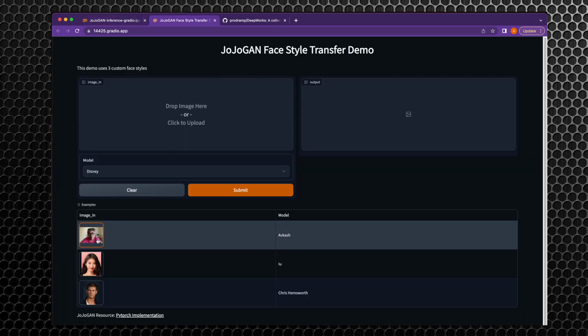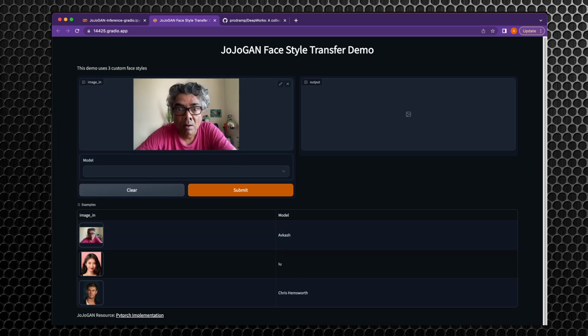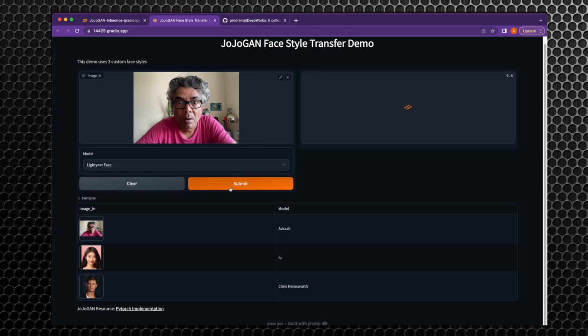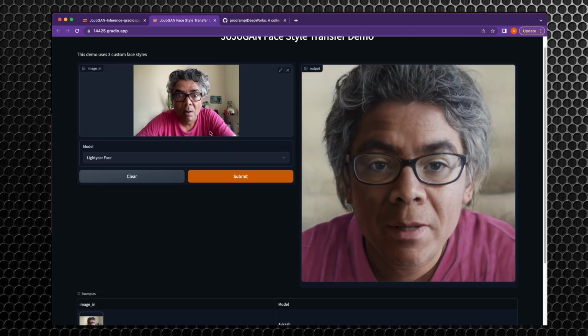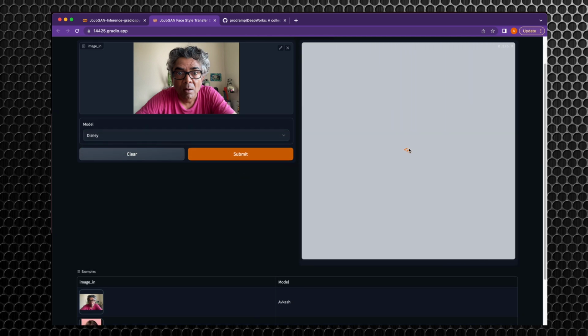So first I will be selecting one of the images. For example, I will select this image which we have tested. We will choose the light year face model. Submit it. As you could see, action is started here. It means some processing is going on, and here is the result. If you would want to change this model to Disney, you run it again, and here are the results.